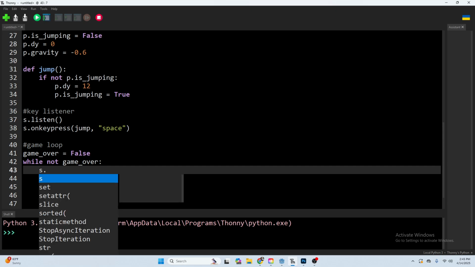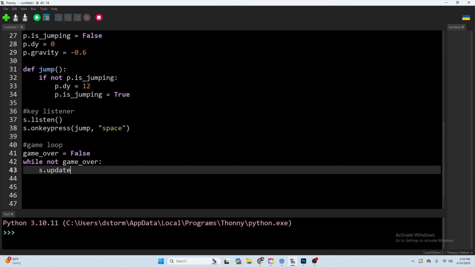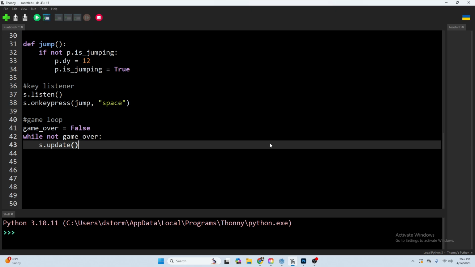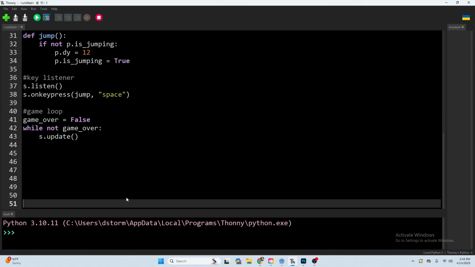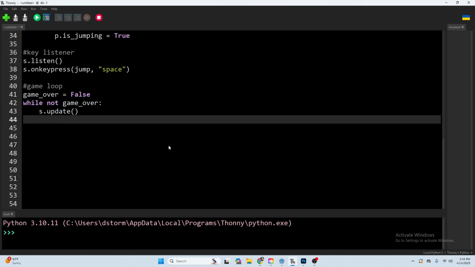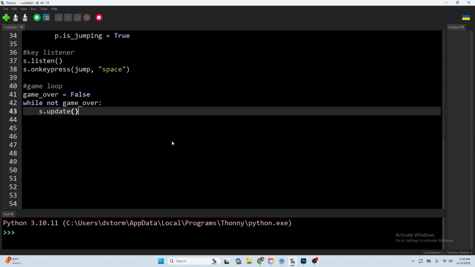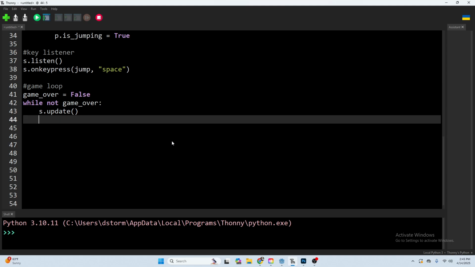So first thing we need to do is update our screen every frame. What that's going to do is it's going to basically take all the changes we're about to write in this code and apply it at the top of the next frame. So we get smooth movement in our game instead of this really jerky, kind of crazy stuff as Python's trying to draw everything. So we're going to update our screen at the top of the frame.